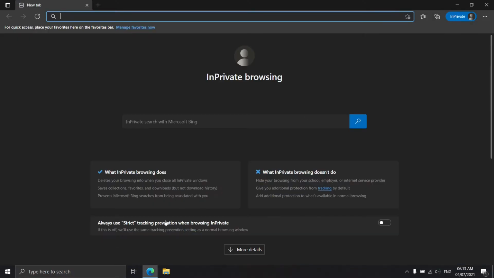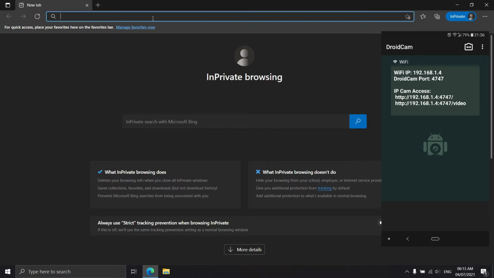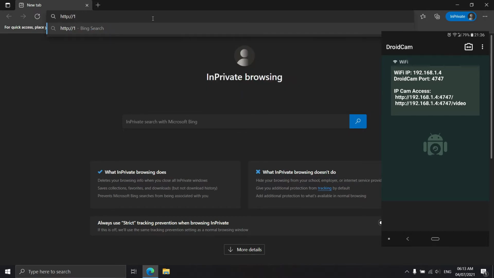Let's check how to use the mobile phone as an IP camera with your PC. Open the Droid Cam app on your mobile phone. Check the IP cam access URL. Now open your web browser. In the address bar, enter the URL listed under the IP cam access and hit the enter button. You will be able to access your phone camera directly from your browser.